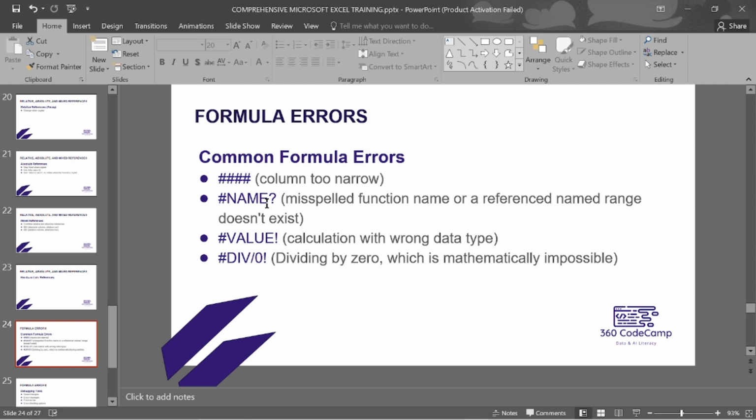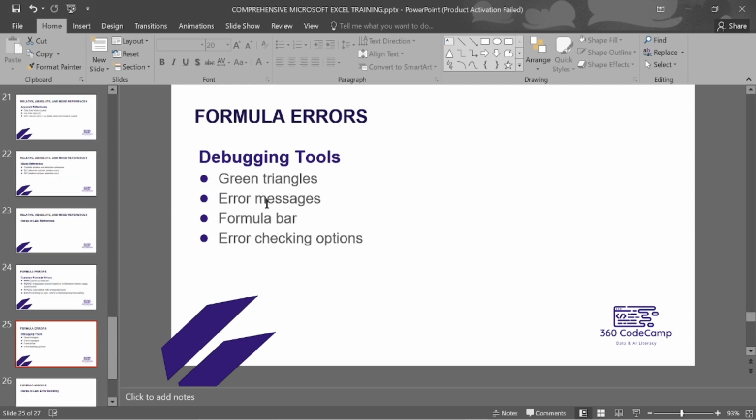So there are other errors as well, like the ref and the other errors, but these are some of the most common ones you encounter. Okay, so let's move on to the debugging tools.